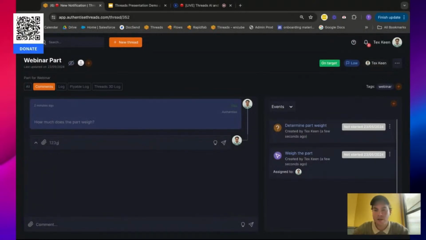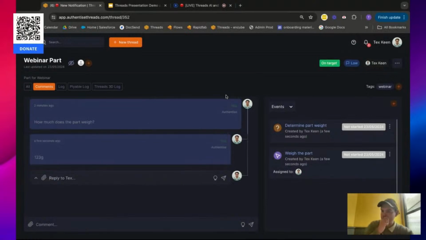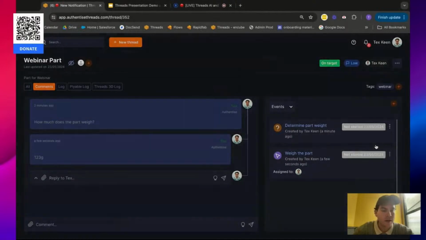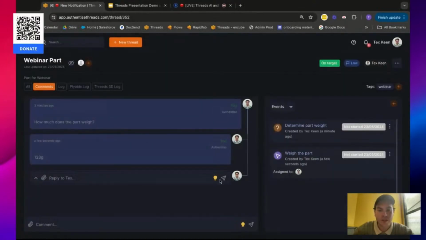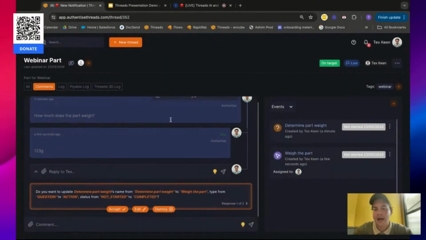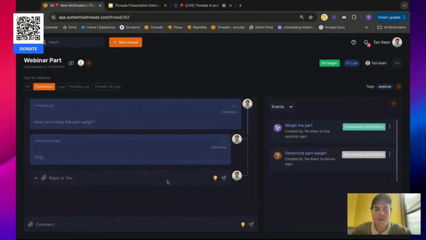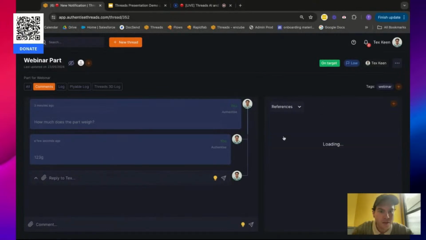It weighs 123 grams. What you could do is go into this event and edit it to mark it as complete. But what is a lot easier is going to the Copilot, and it'll automatically change the status from not started to complete. So go ahead and accept that, and you'll see that that's now completed, and 123 grams has been recorded as the weight. Now, to the actual part, because we haven't actually added a part to this thread yet.